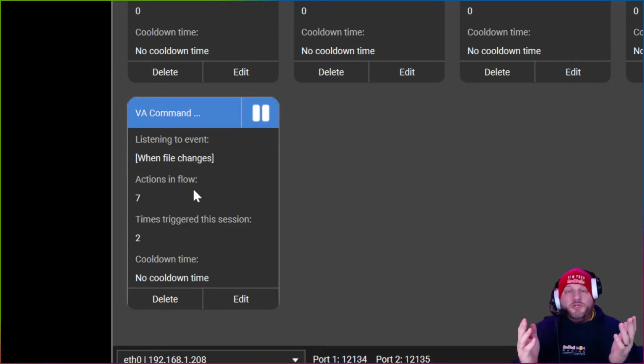Bam! Super, super, super easy, right? It is incredibly easy. And that is how now you could basically create a flow for anything. Anything that TouchPortal can do.